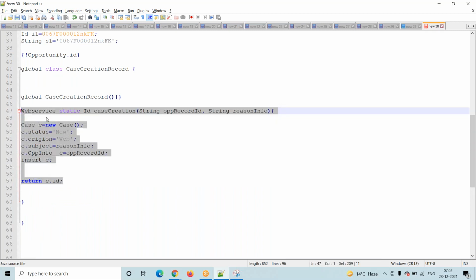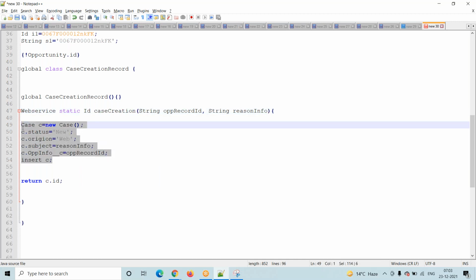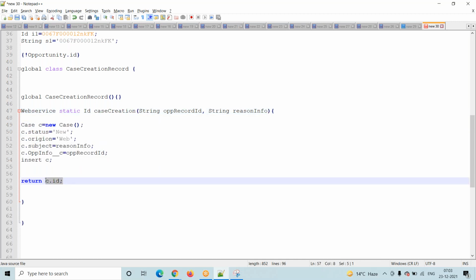See here, this method is called from the JavaScript. It is performing the logic, and finally it is giving the result. That result is nothing but an id. That's why here we are giving the return type as Id.